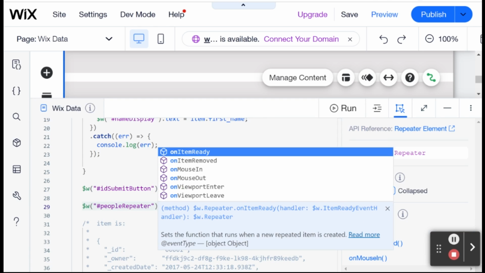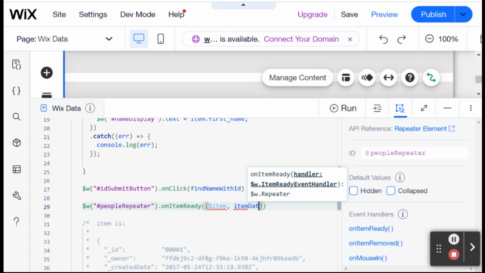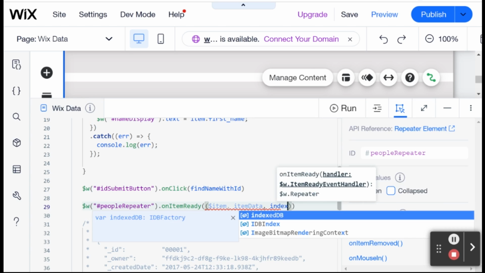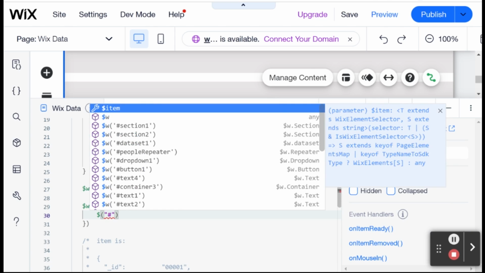And then I'm going to add the on item ready function, which, if you don't recall, takes 3 parameters: item, data, and index. And this basically will run every time that our repeater is populated by data. Okay. And what I want to do is add an event listener for each specific item. Sorry, that's not how that would go. So instead of W, we use item here.